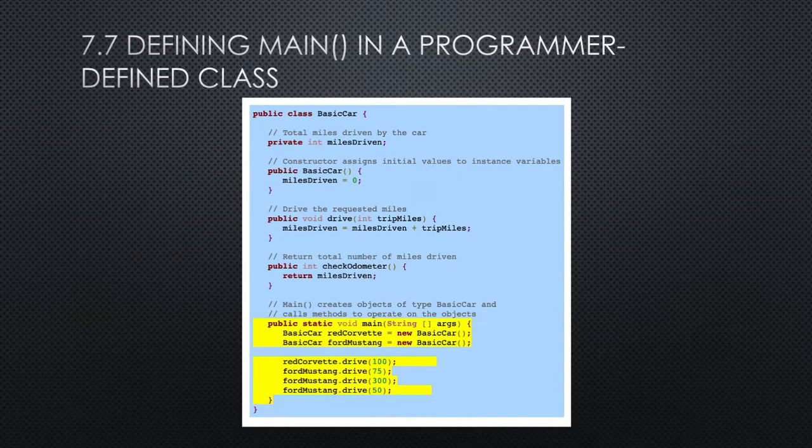7.7 defining main in the program. This is basically a recap. It can be defined within a programmer-defined class, and create objects. Here the program is a basic car example, to track the number of miles driven, and you can set and retrieve the miles.